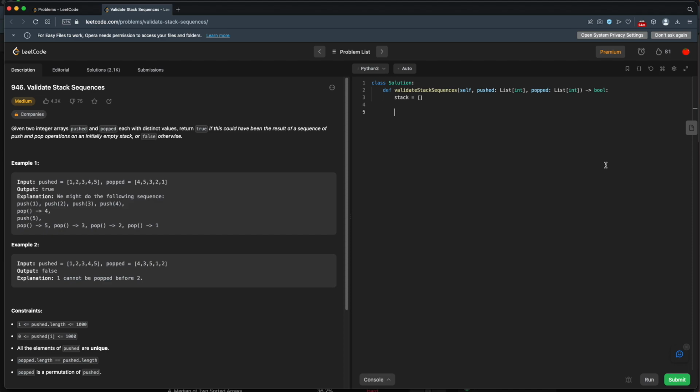Okay, so let's see. For every n in pushed, we'll just push this onto our stack. So we can do that by appending. Okay, so we've pushed something onto the stack. Now we want to check to see, can we pop this off the stack? Or is this the thing we're expecting to pop off the stack?